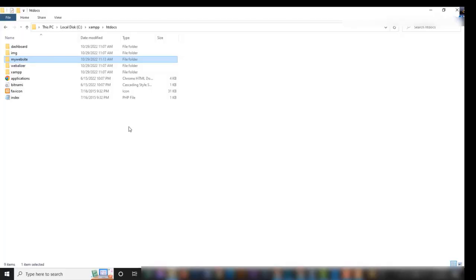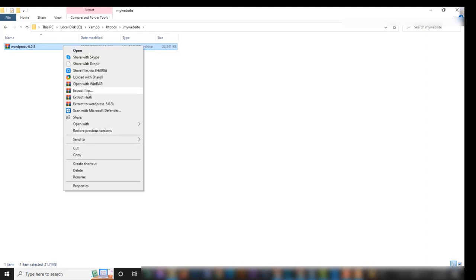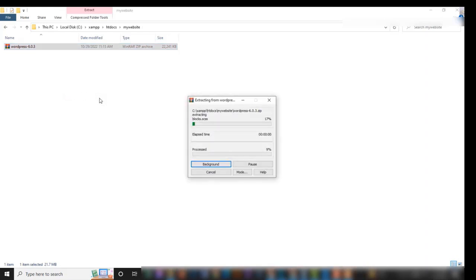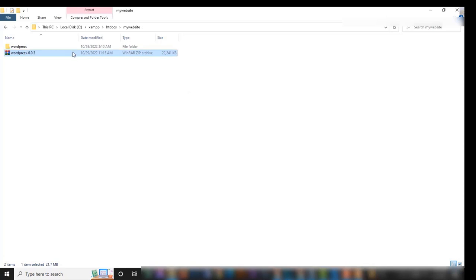Once you download the file, go to your local drive, copy the file and go to the folder that you have created under htdocs. Paste the file here and extract it here. It will take a few seconds. Okay, so you are done.